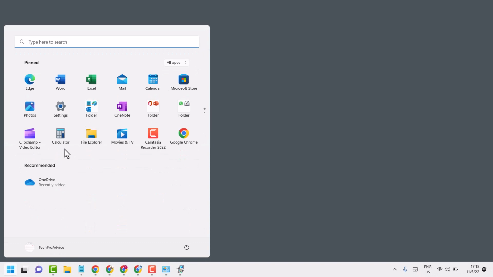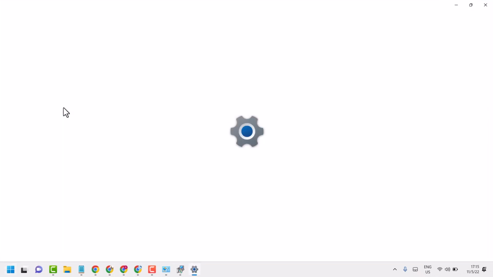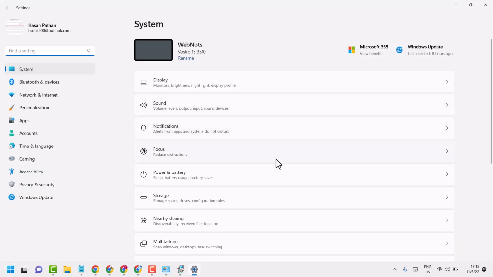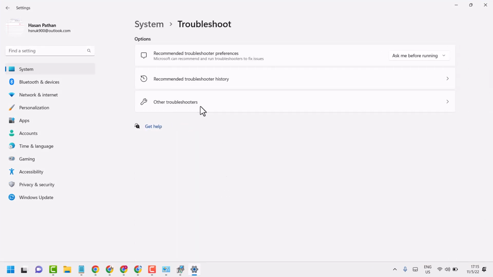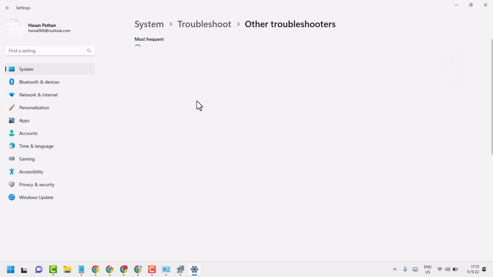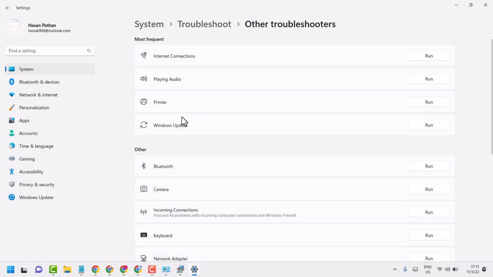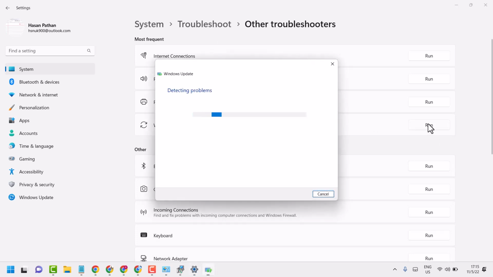Click on Start, Settings. Here click on Troubleshoot, Other Troubleshooters, and run Troubleshooter on Windows Update. And follow the instructions which you see in this display.